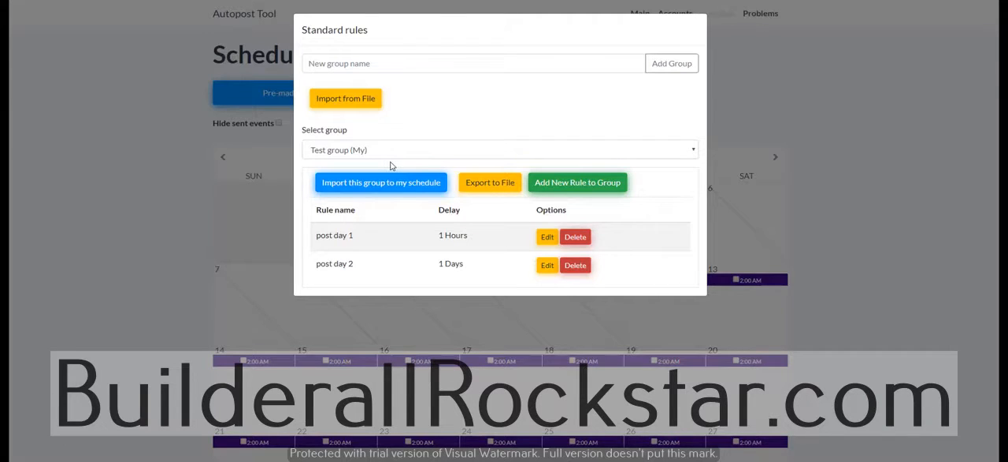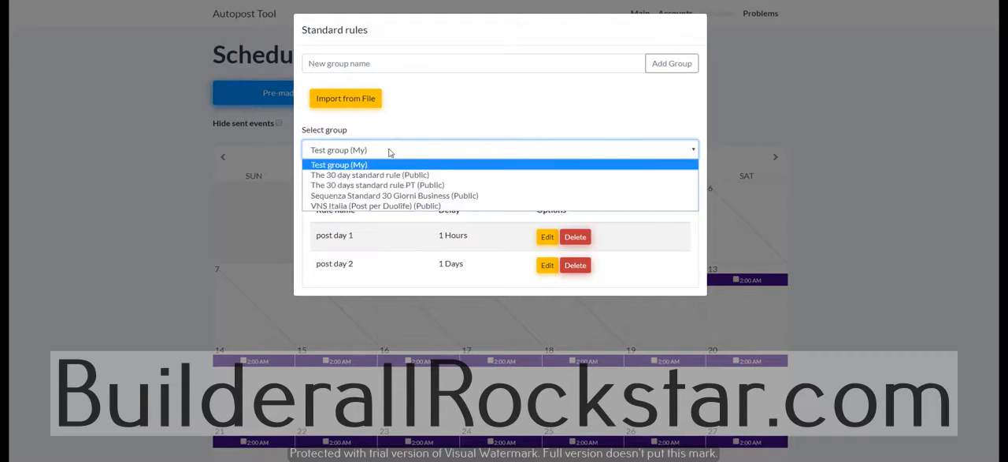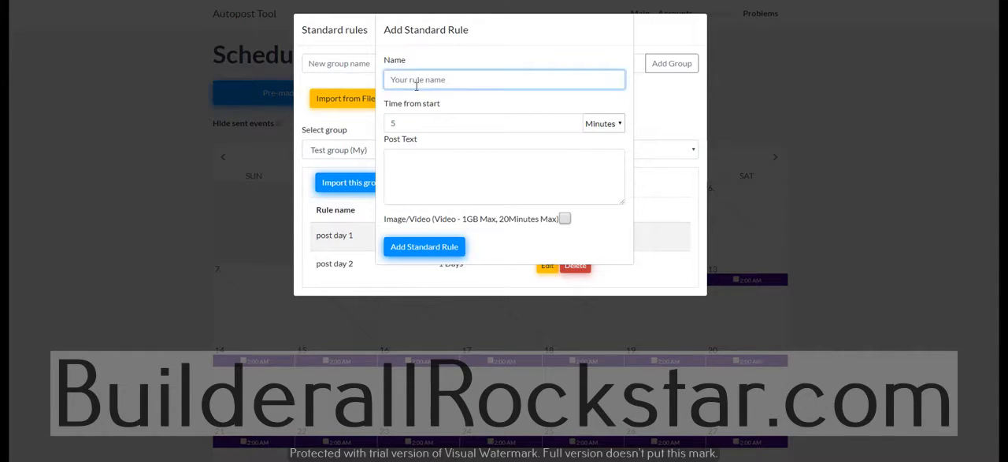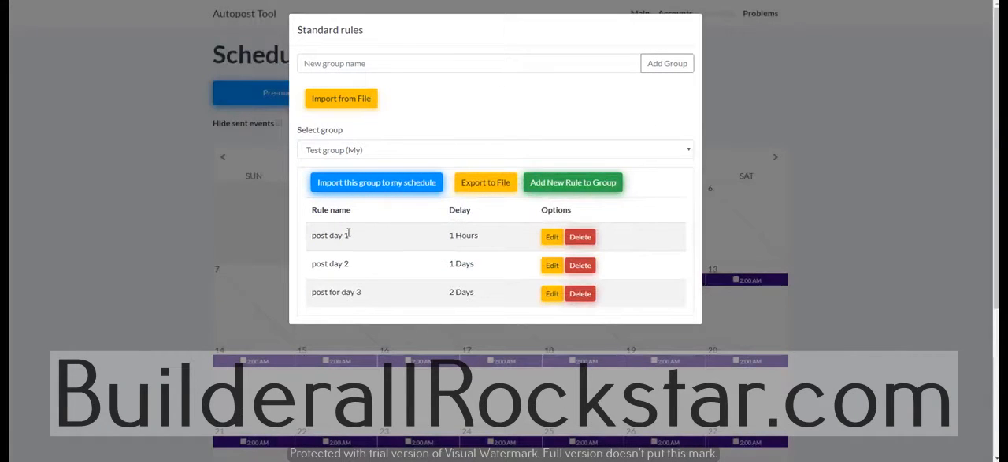Now if we go back to the pre-made rules, you can create your own group. So this is my group, and you can add new rules to each day. So for example, this is a post for day 3, and I'm gonna wait 2 days, and add the rule. As you see, on day 1 it's gonna wait an hour, and then for day 2 it's gonna wait 1 day, and then for day 3, 2 days.